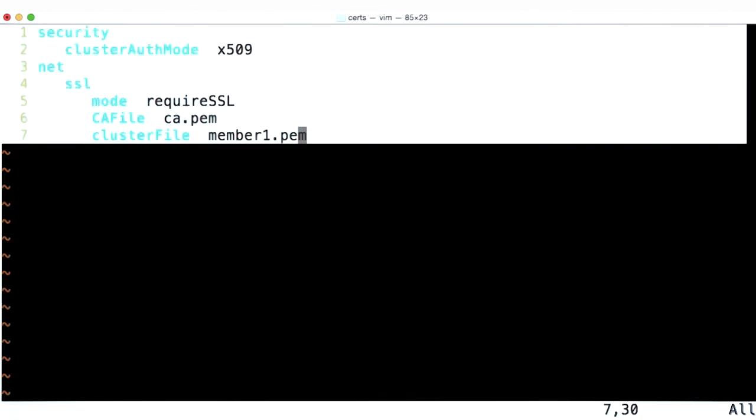The configuration file looks pretty much exactly as you would expect. We have a top-level security field where we specify the authorization mode. We then have another top-level field called net, which has a subfield called ssl, which has three subfields called mode, CAFile, and clusterFile.